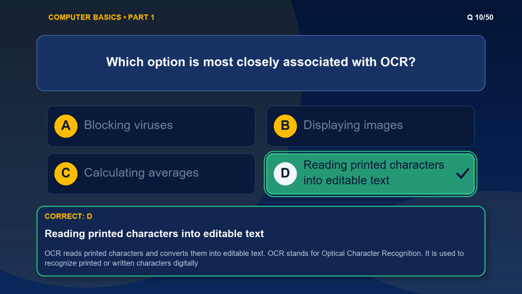OCR reads printed characters and converts them into editable text. OCR stands for Optical Character Recognition. It is used to recognize printed or written characters digitally.